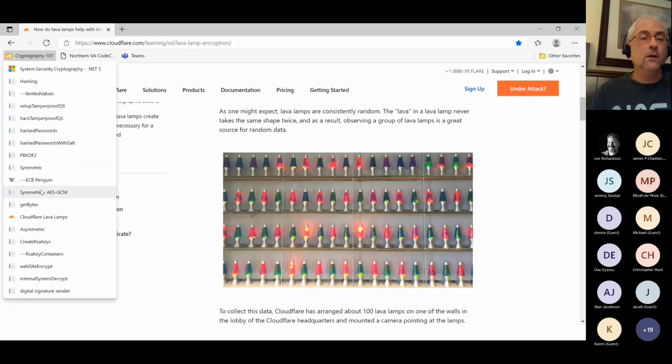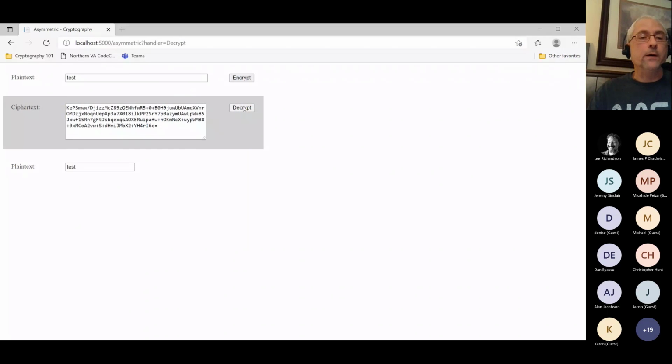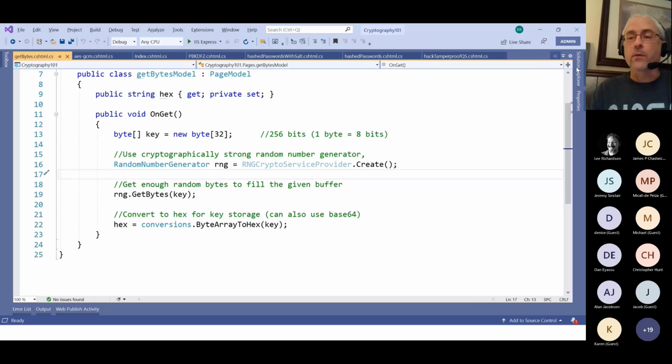We'll talk about what we're going to do about that in a bit, but you need to be aware of that. So if I look at asymmetric, let's type in test again. I can decrypt that. So that's cool. Each time it's different. Does that actually get implemented?